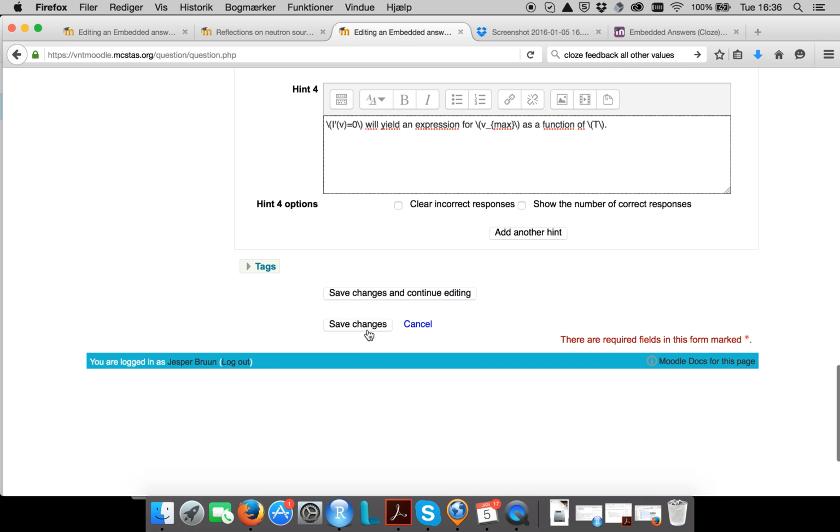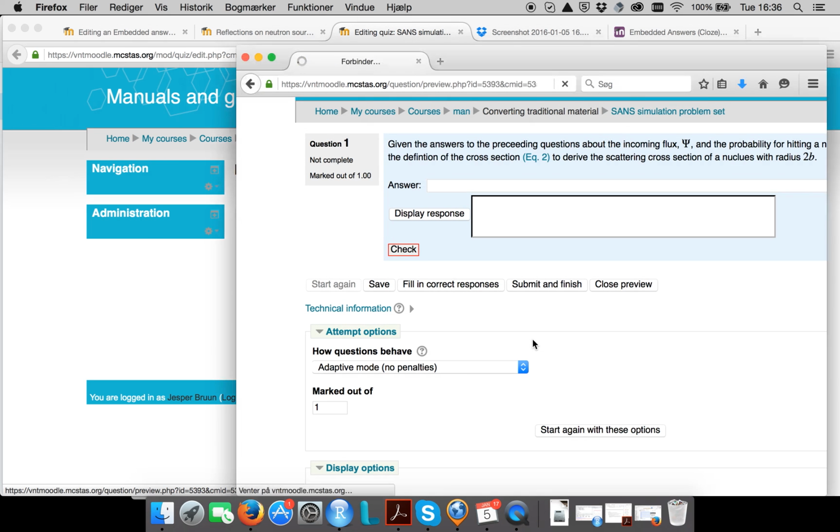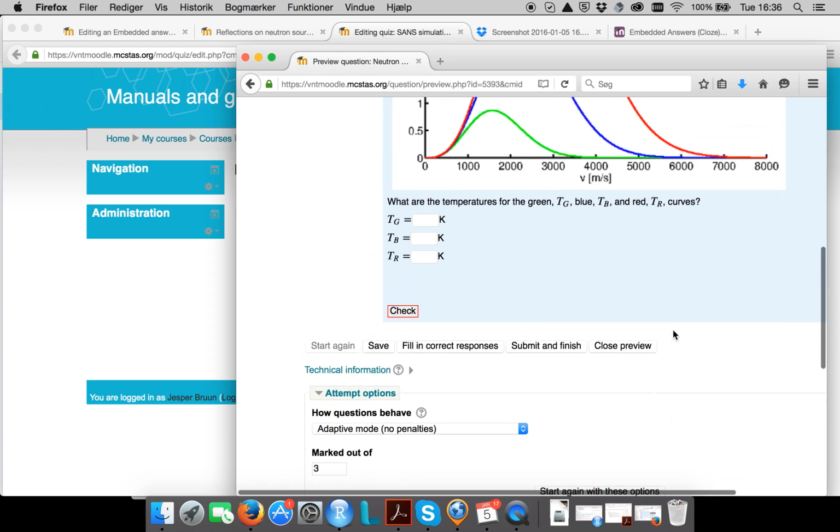Once we're done, save the changes. If you had made coding mistakes that Moodle did not understand, then it would have told you and you would not have been allowed out here again. But we didn't do that here, so we made no mistakes, at least not in the Moodle code, and here's how the question looks in the preview.